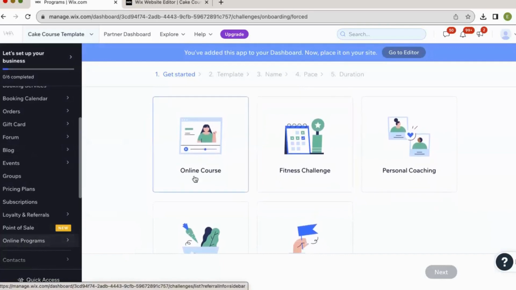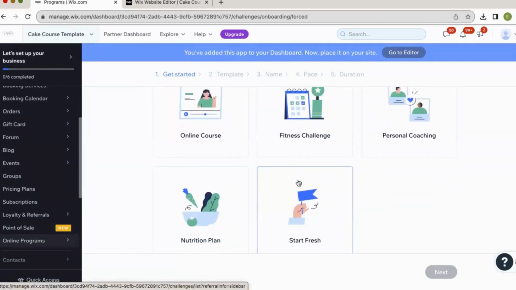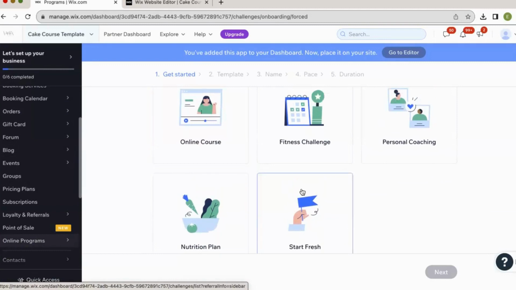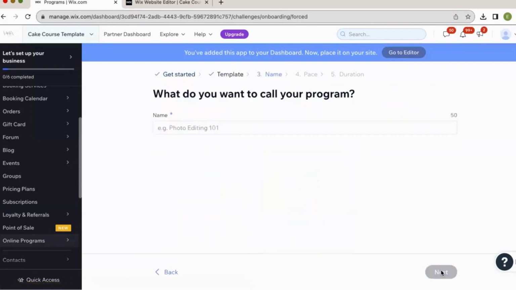So it gives you several different options here: online course, fitness challenge, personal coaching, nutrition plan. Now, Wix is just trying to help you. They're just creating a basic template for you to get started. If that helps you, great. I like to start fresh. That's just what I have done. I've used the online course, but typically I have to go in and just delete everything they did and start fresh. That's just my style. So I'm just going to start fresh and show you what you've got here to work with.